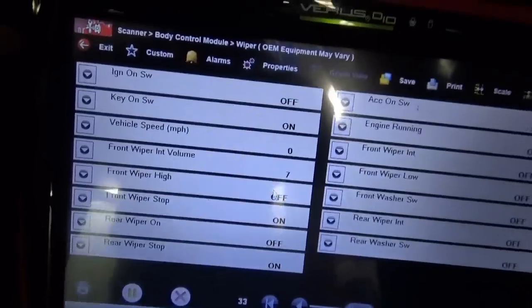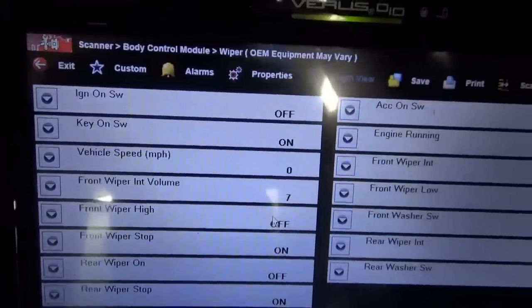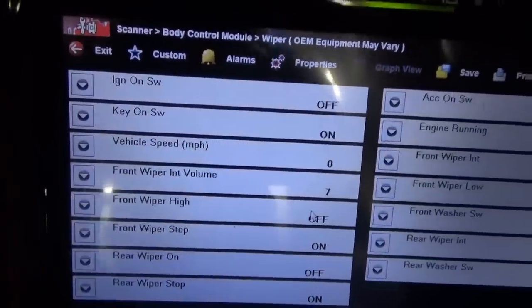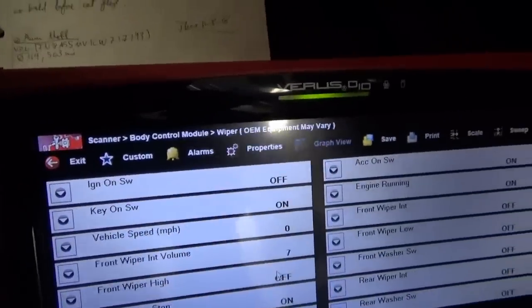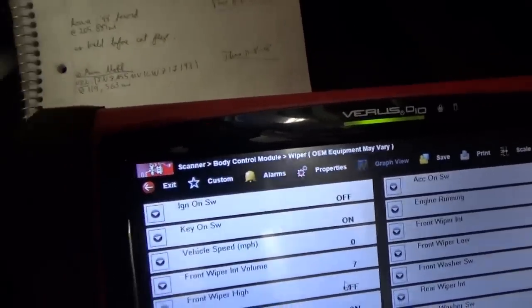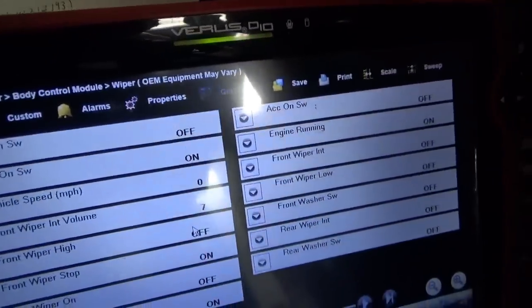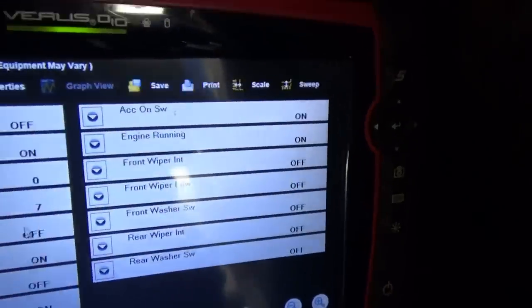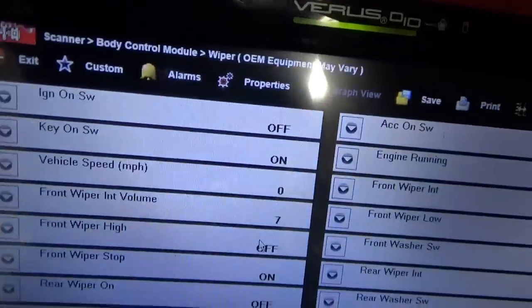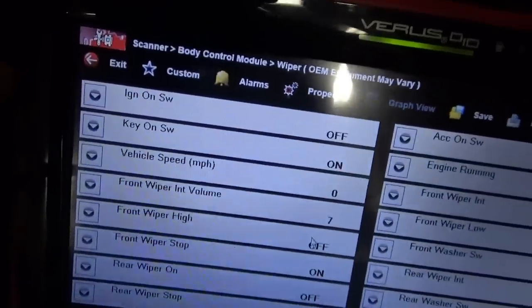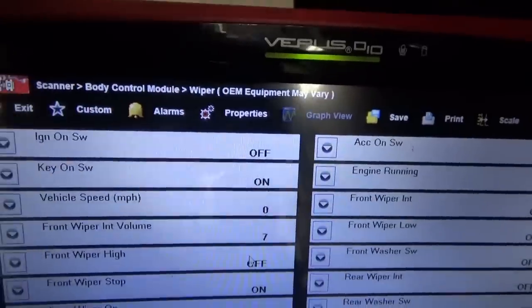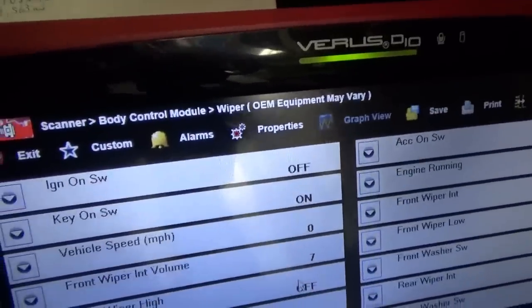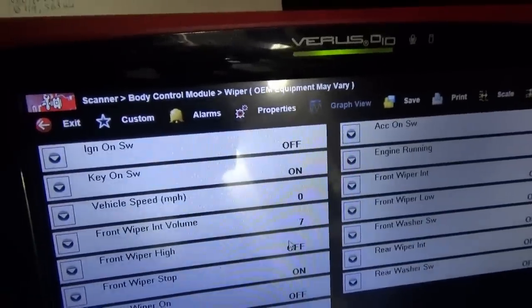Now, ignition on switch. Ignition key on switch. Okay, so let's play with the ignition switch right now. Turn this sucker to off. We'll probably lose data. Accessory on switch is off. The first position on. Okay, that's good. And when I turn it to the second position, when the dash lights up, that should also say on. And nothing changes. Let's play around with the wiper switch.